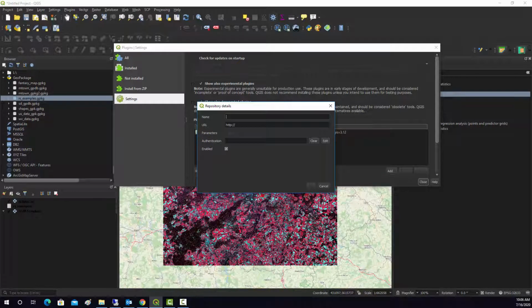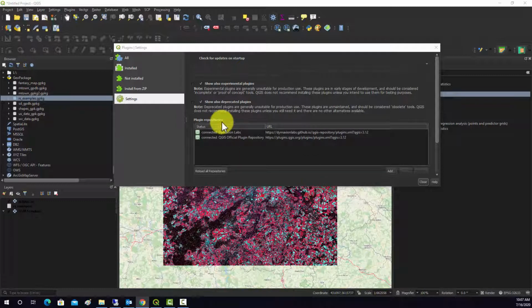What we first need to do is give it a name, so I'm just going to use the suggested name here. And then we need to grab the GitHub URL. I'm going to grab that and dump that in. It doesn't require any authentication or anything, so we'll hit OK. Now we have that listed. Then we want to do reload all repositories, so that shows up.